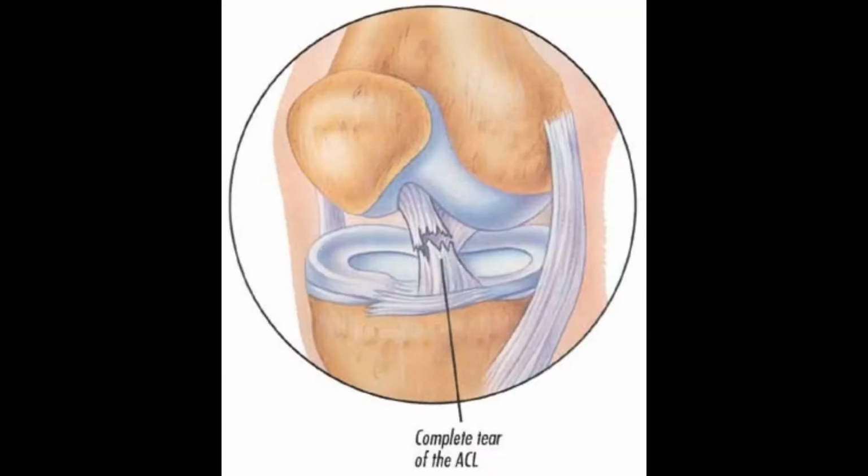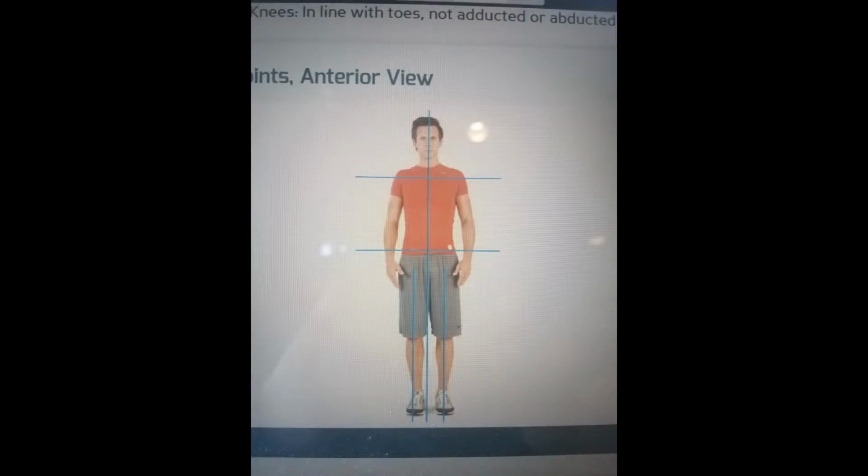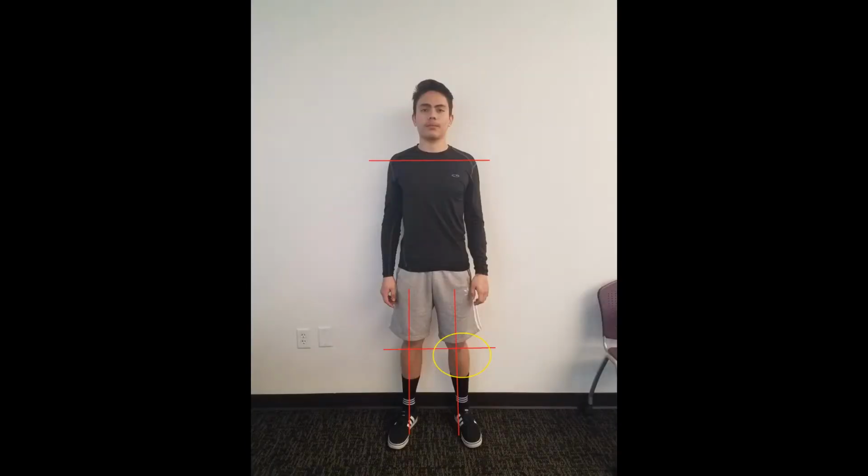The client's injury was caused while playing soccer, as one of the sports that's on the list. We will first look at the individual's static posture on all three sides: the posterior view, the anterior view, and the lateral view. When looking at the anterior view, you can see that his left knee is a bit more dropped, and his feet have slight pronation. This can be an overactive gastrocnemius and underactive hamstrings.